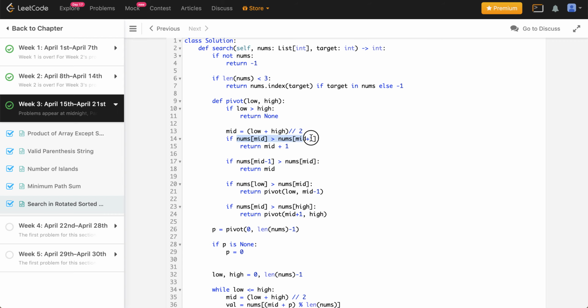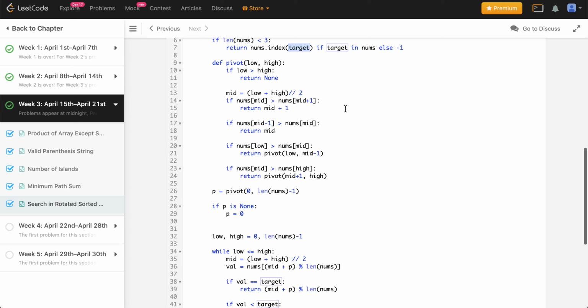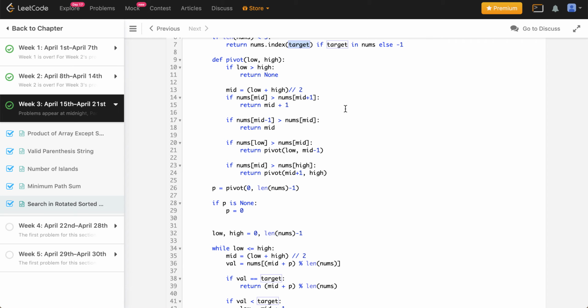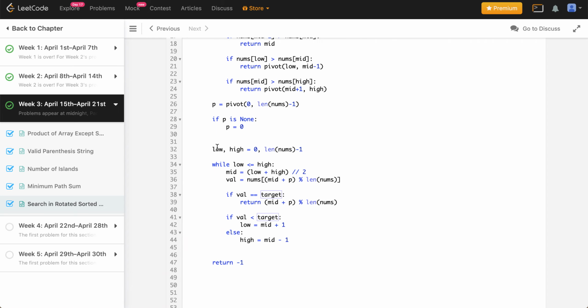The only assumption for the pivot is that the length of the numbers is greater than 2. It's just because of this mid plus 1, and you can put in extra conditions just to check whether mid plus 1 is actually existing inside nums or not. But if you're doing that, then the array is actually pretty small, so you can just do a quick thing. Nums index actually returns the index of any target value, at least the first index. And the same thing over here for your normal thing.